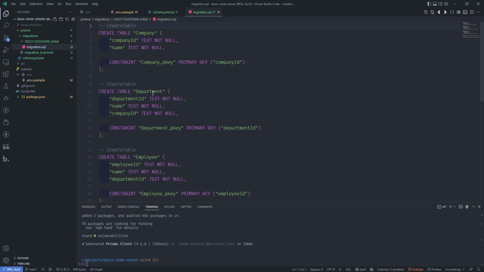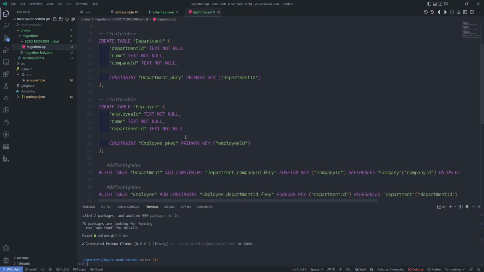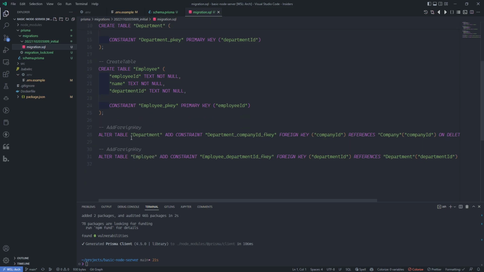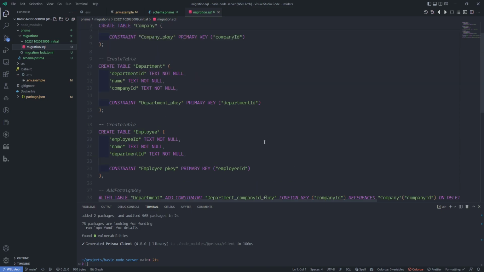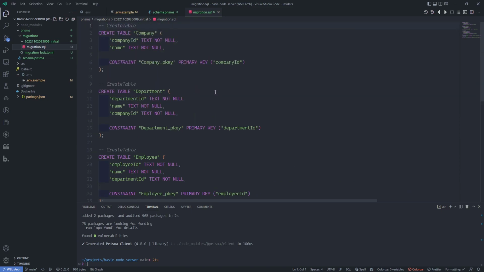It created a table department with the constraint department ID. You can see the company ID text not null there. And we created a table employee, just with the name. We will add the fields later, but for now, let's keep it as it is. And then added the foreign keys, where department has a constraint, department company foreign key with the company ID, and employee with the department ID. So all these SQL statements were created automatically for us.